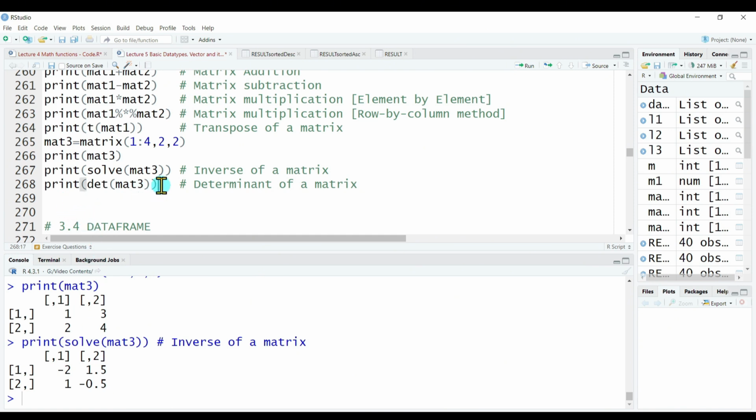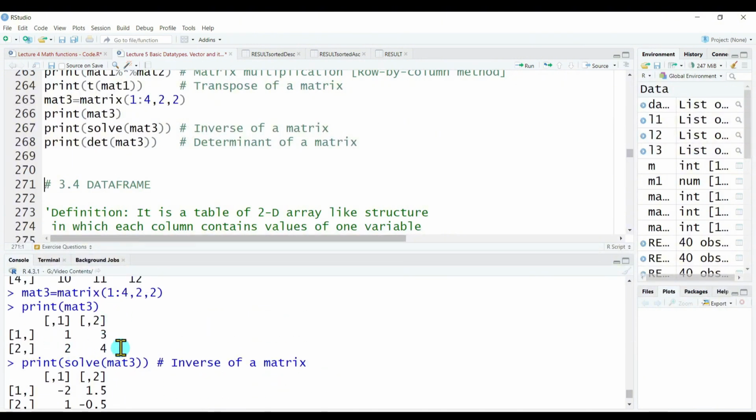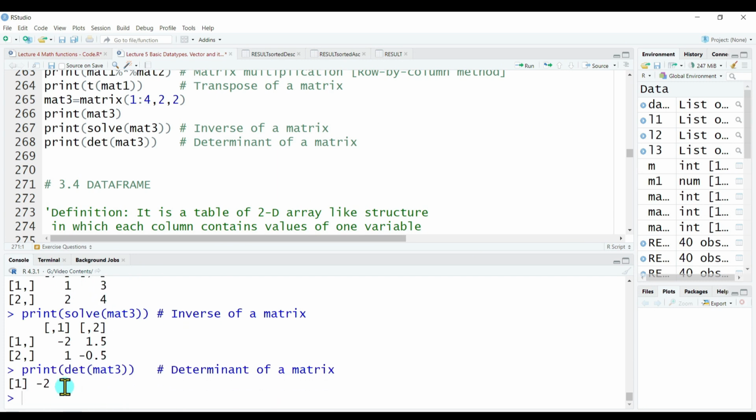Then the last idea, determinant of a matrix. If you want to find the determinant of a matrix, then det is the function, det of mat3, and if you run, you will get the determinant of this matrix 1, 2, 3, 4, and you can check it. 1 multiplied by 4 is 4, minus 3 multiplied by 2, which is 6. So 4 minus 6 is minus 2. So your answer is minus 2. So these are the different operations available on matrices.